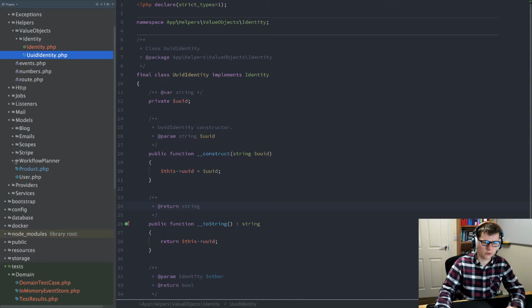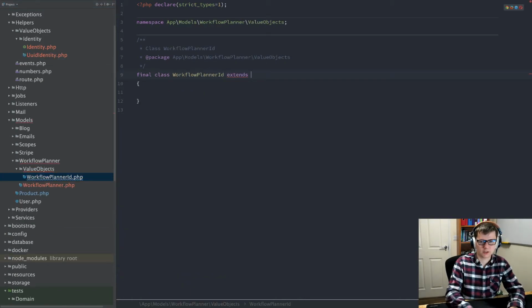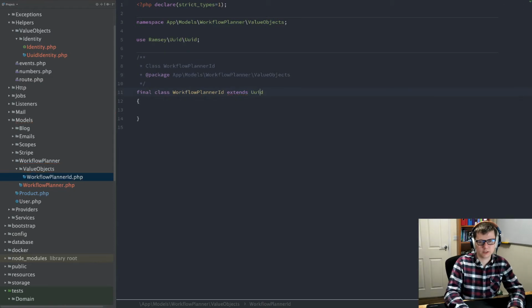That means that in our new model that we've got for the workflow planner, we can have a value object in here for the planner ID, and that can extend the UUID identity.